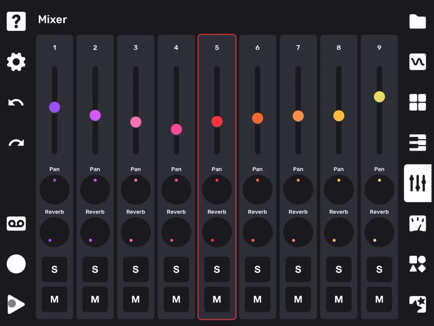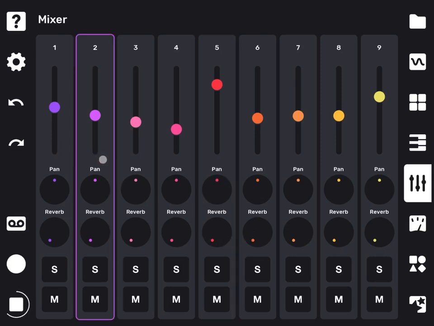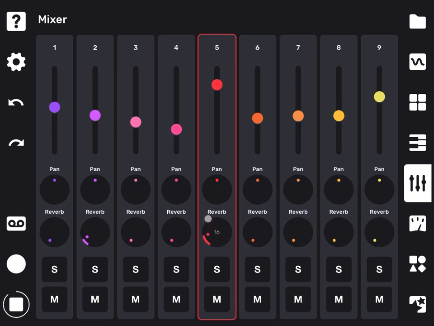So let's play what we have built so far, and you will notice that the hi-hat have a low volume. So let's increase the volume. And let's play around a little bit with some reverb and also pan. Okay, and this is the mixer. So let's move on to the master effect.